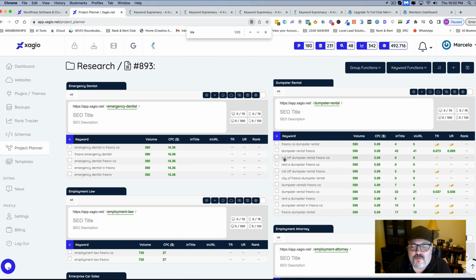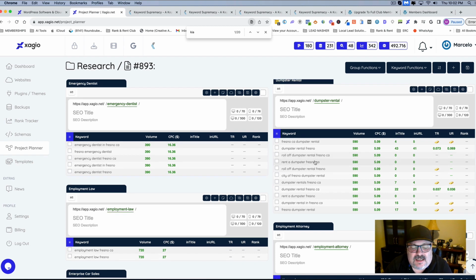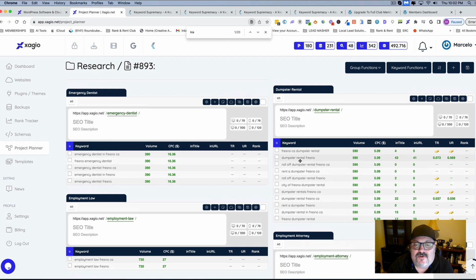But some of these, the idea is to do this and then to get an EMD, an exact domain match, right? So get an exact domain match. So dumpster rental Fresno is a really good one, that would be good.com, right? But everybody else thinks so too. Look, 43 people have it in the title, 41 people have it in the URL. So that particular one would be harder to rank for because more people are using it.